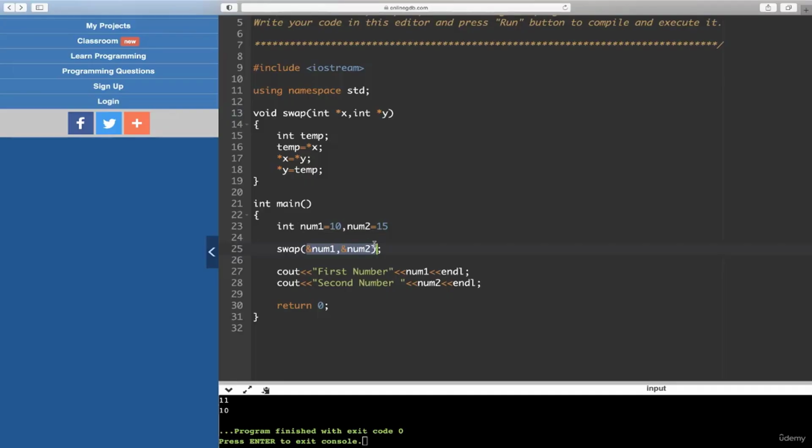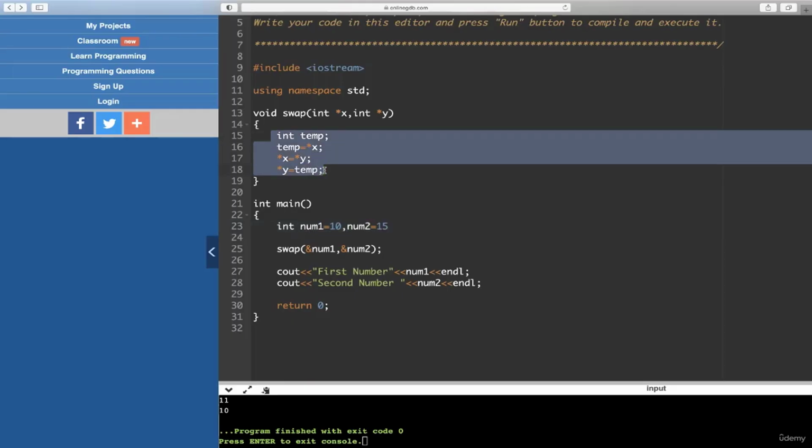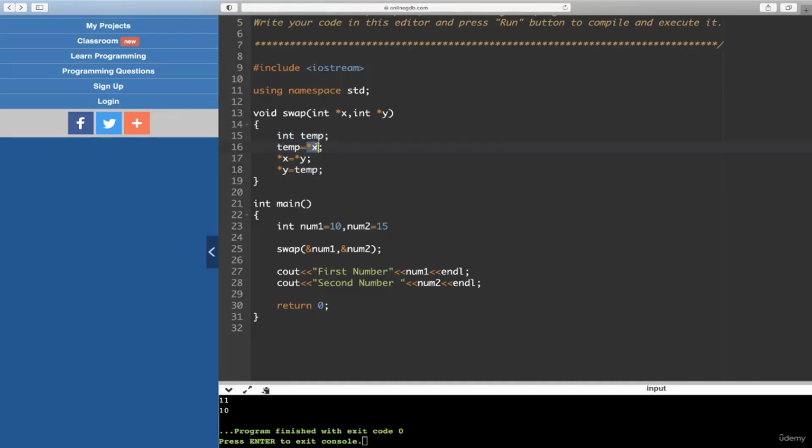The addresses of actual parameters are passed and taken in formal parameters, and the formal parameters are pointers. So these pointers will be indirectly accessing these values themselves, num1 and num2. So if you see, this is the logic of swap, right? And these are pointers, so I have to use the dereferencing operator, that is star x and star y, for accessing the value. So star x means it will access num1 and star y means it will access num2, this value itself.